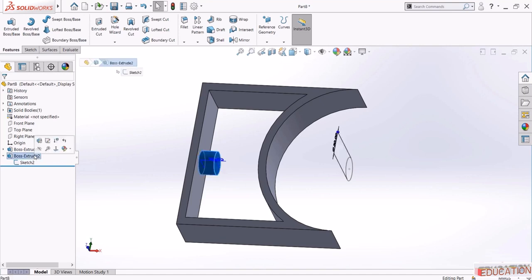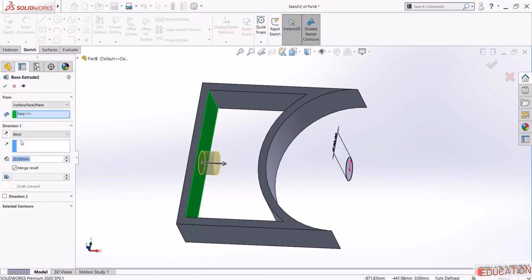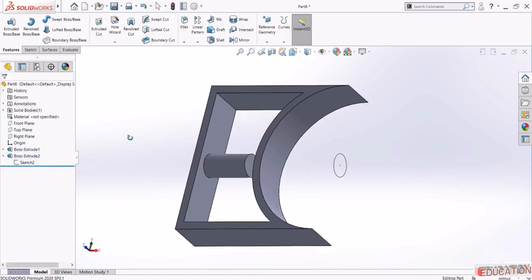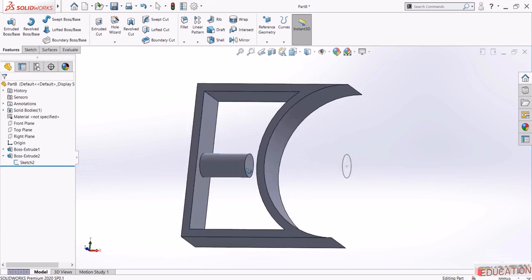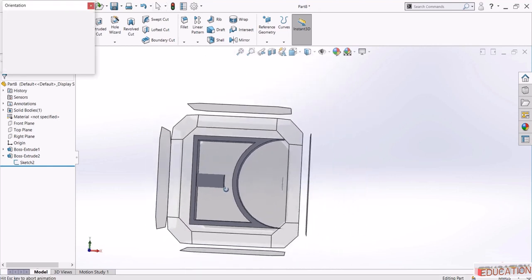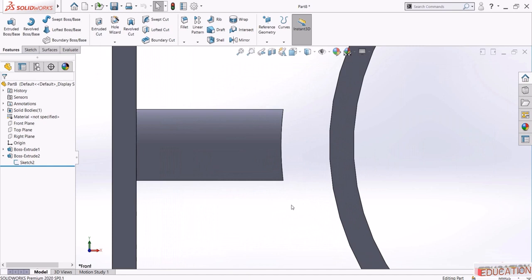And now, if I edit this feature once again, for direction 1, I will select offset from surface, and I will select this one, and reverse this, and keep it to 20, and see how you started a sketch here, but you ended up with an extrude feature started at this face and ended with some offset of this one. Notice the curve we have.